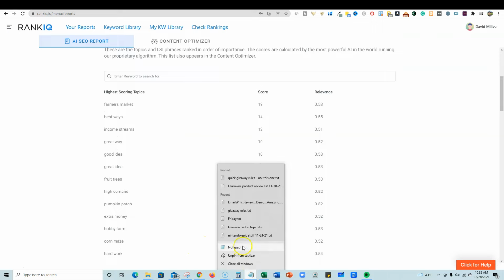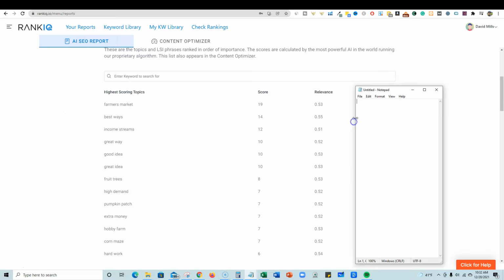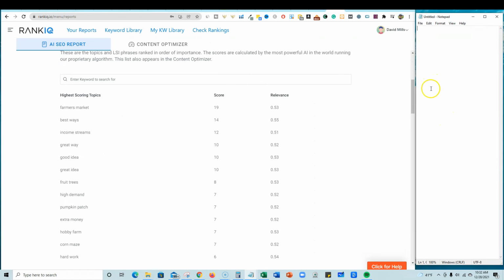This way, I am going to pull out a notepad, a fresh notepad. I'm going to shrink this down a bit. I'm going to move this over here, and I'm going to split my screen a little bit. Okay, so I'm going to go ahead and just type in here some things like farmers market, that you can make money with farmers market. And then we're going to keep scrolling down. Okay, fruit trees. I'm going to show you guys how it is done.